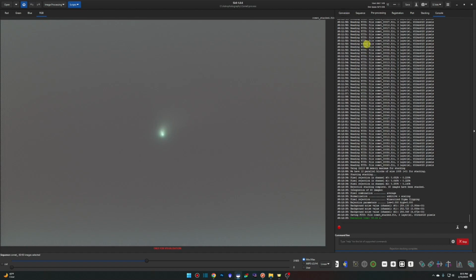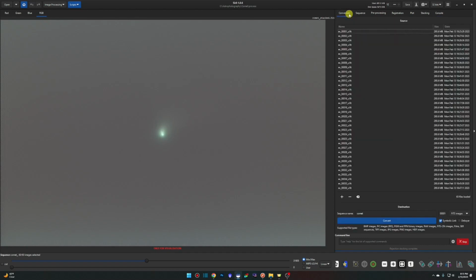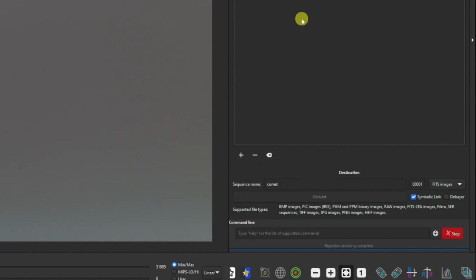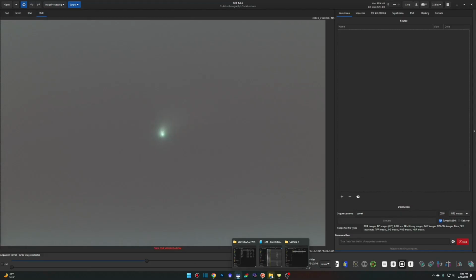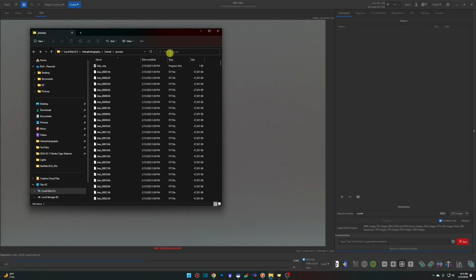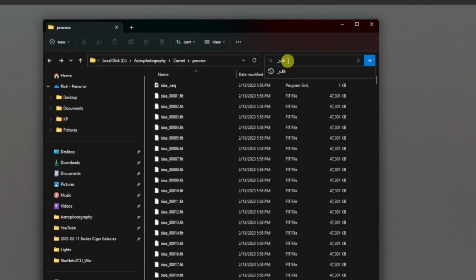So the same way we did it with the comet, we're going to go back over to the conversion tab and hit the little remove all files from list button right here. That'll clear all the _s files. And then we want to come back into our process directory. I'm just going to hit the back button to clear out my search. And this time I'm going to search for _stars.fit.